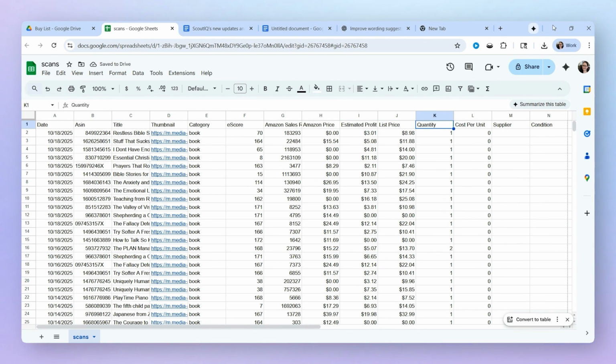Next, let's look at cost per unit. In this first update, the cost per unit defaults to 0 and will need to be entered manually. In future updates, we plan for the buy cost you enter at the time of purchase to automatically fill in here. For now, just type the price you paid for each item.